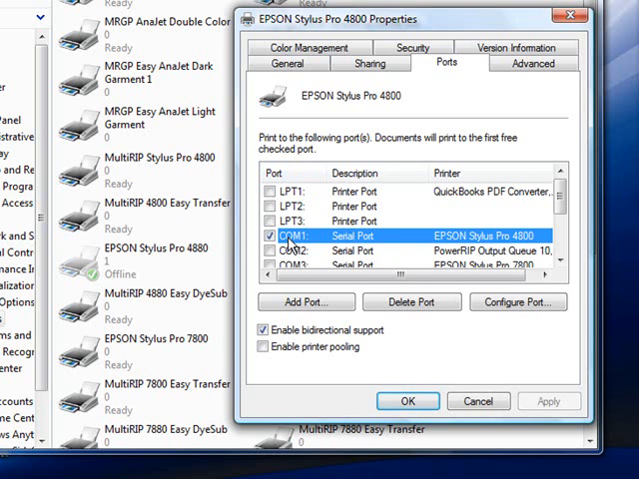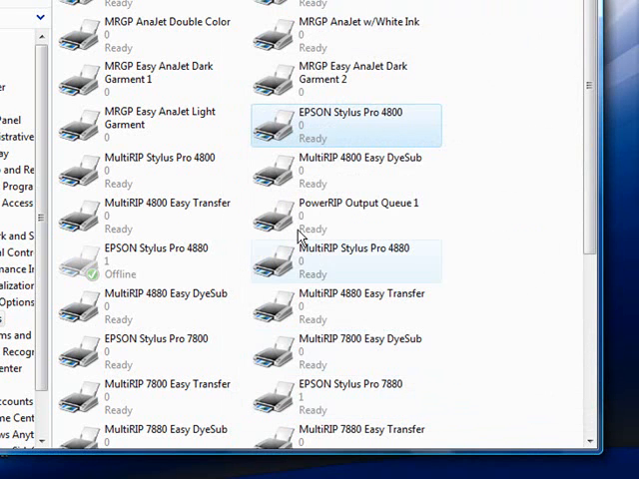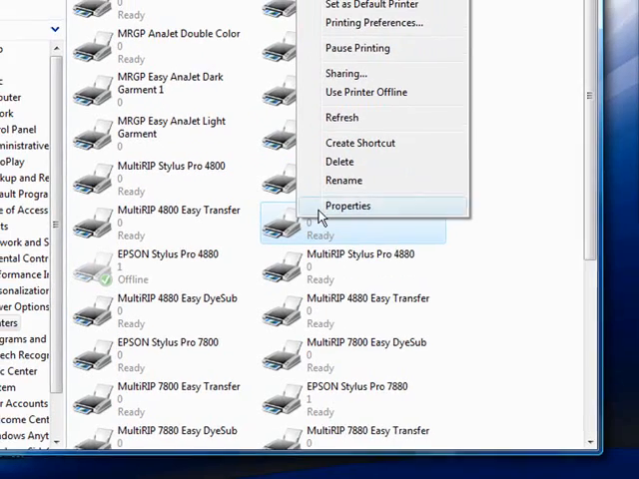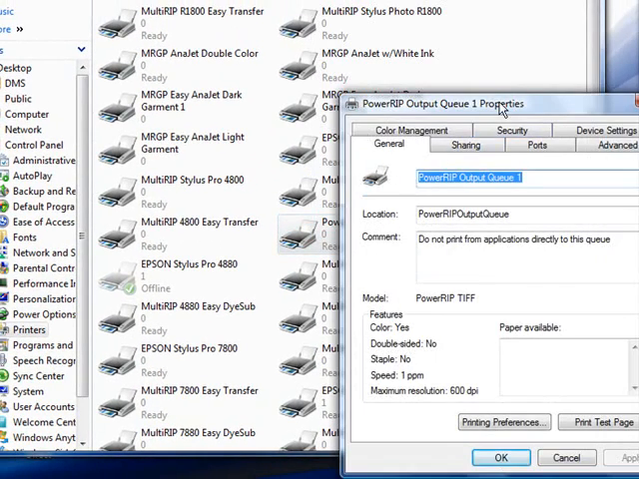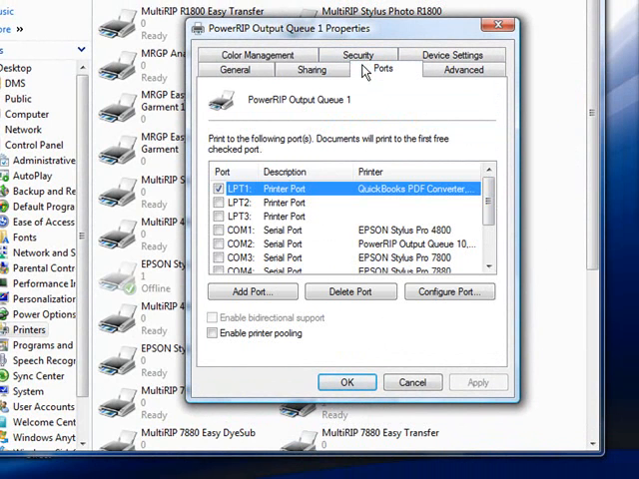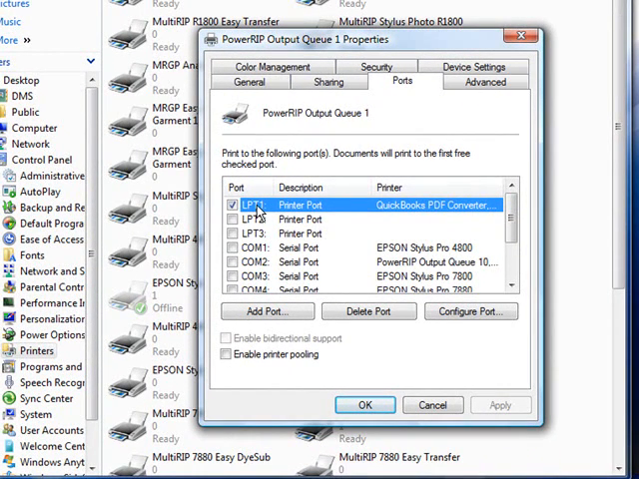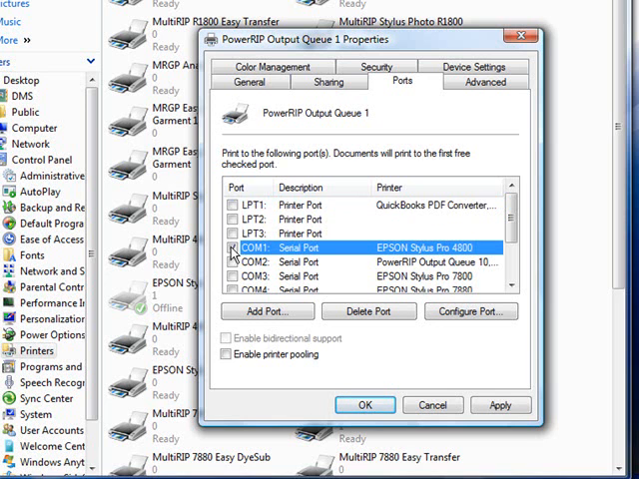Now that we know that COM1 is the port associated with the Epson Stylus Pro 4800, the next thing we need to do is go and find the PowerRIP output queue that's associated with your printer. In this case, the 4800 printer is associated with output Q1. We're going to do exactly the same process that we did before. We're going to right-click over it, go to Properties. In the PowerRIP output Q1 window, we'll click on the Ports tab, and we'll notice in this case it is associated with LPT1. This is the incorrect port, thus we need to click on COM1. By clicking on it once, you'll notice that it unchecks the LPT1 port and checks the COM1 port. Come to the bottom right corner, click Apply, and then hit OK.